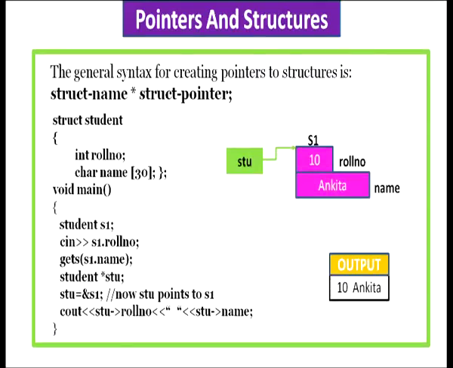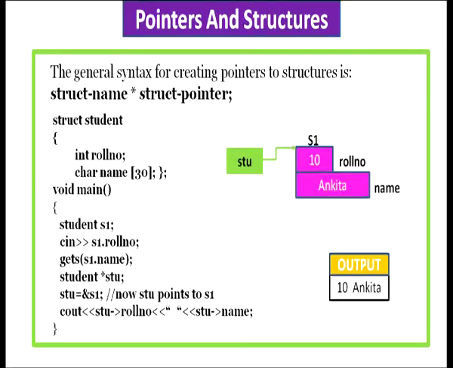When we declare the variable of structure student, memory will be allocated to its data members. So, the next statement is cin S1 dot roll number. Whatever roll number we enter, that will be stored in the data member roll number of variable S1. The next statement is gets S1 dot name. Whatever name we enter, that will be stored here in the data member name. You can see here 10 is stored in roll number and Ankita is stored in name.